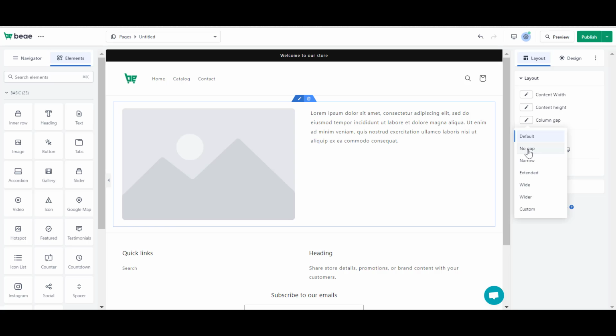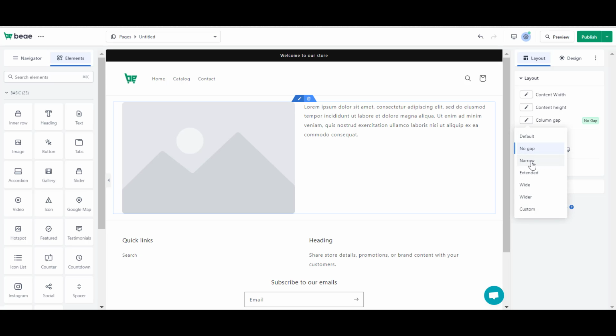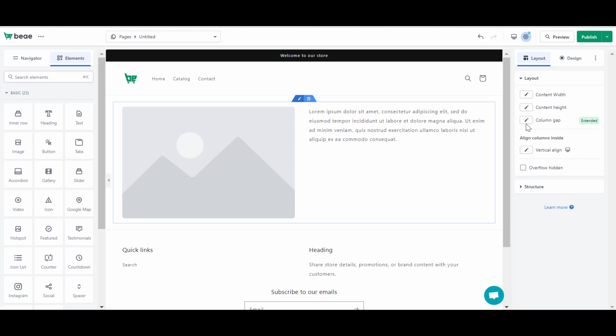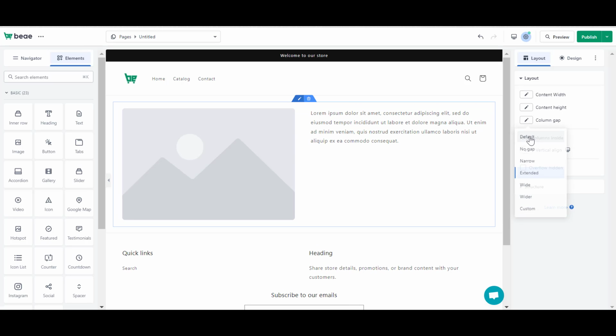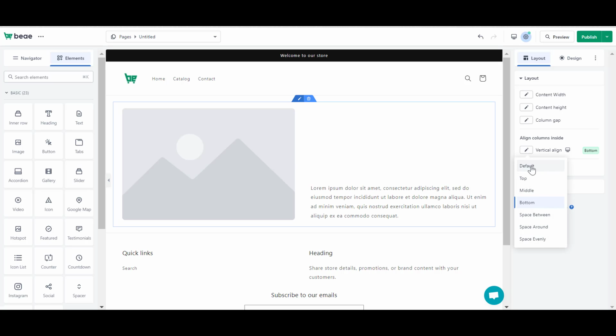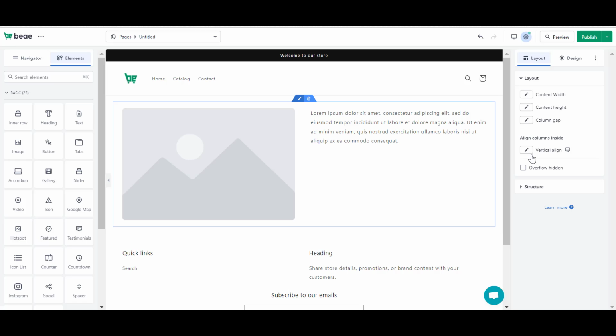Column gap. This option is used to specify the space between two columns. You can choose the layout: default gap, no gap, wide gap, or anything else. Vertical align. This option will vertically arrange the content of the element. Example: vertical align top aligns the element to the top of the highest element in the same row.